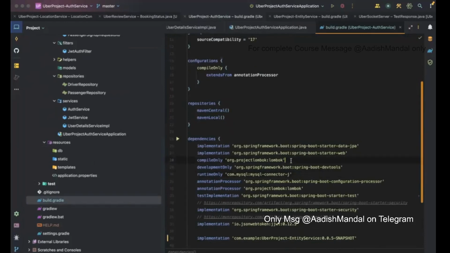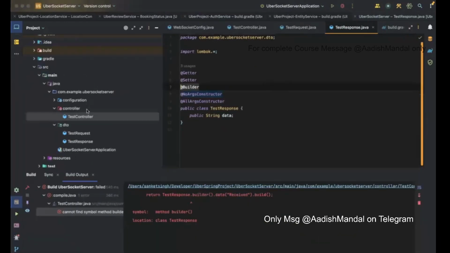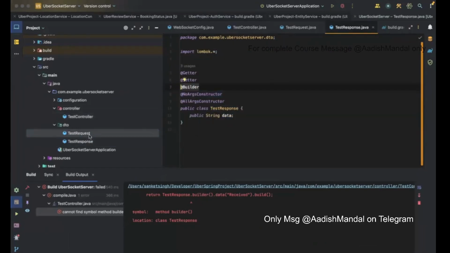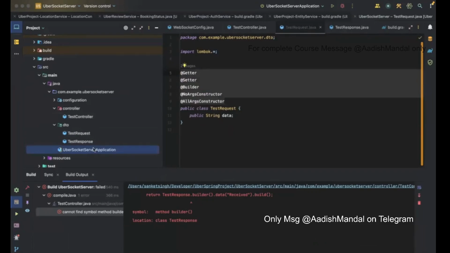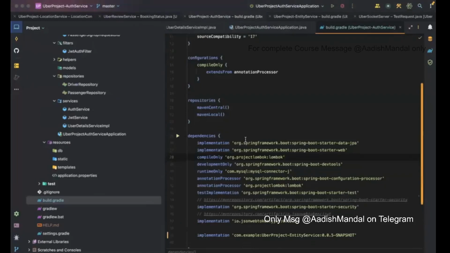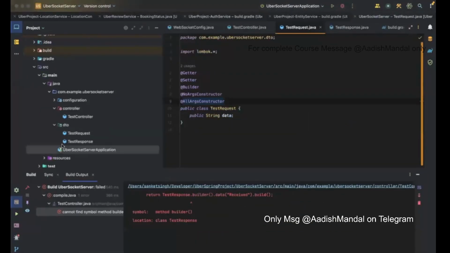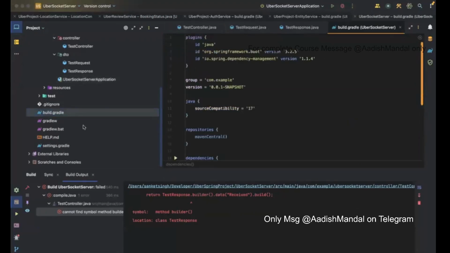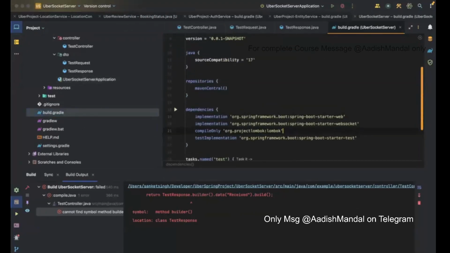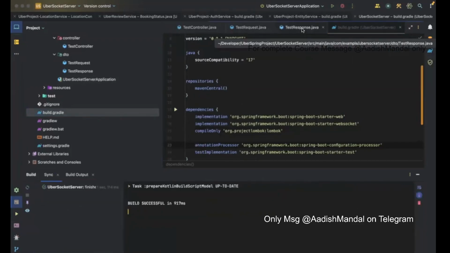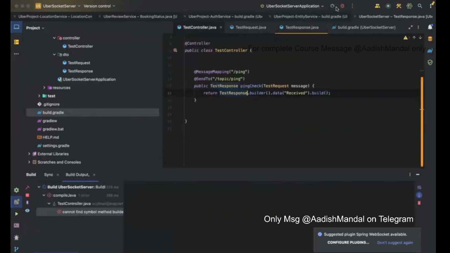Oh, bean for what? One second. Test controller. We have marked it as @Controller. This is getter setter already. Are we missing anything? We have not added the annotation processor and everything. Yeah, one second. So configuration processor. Yeah. Oh, how did I forget about it? I like these bare minimum things always. Let's try again. Let's run the server again.